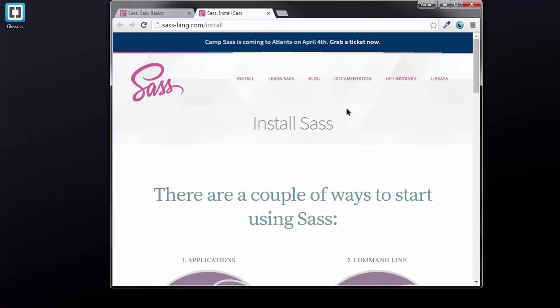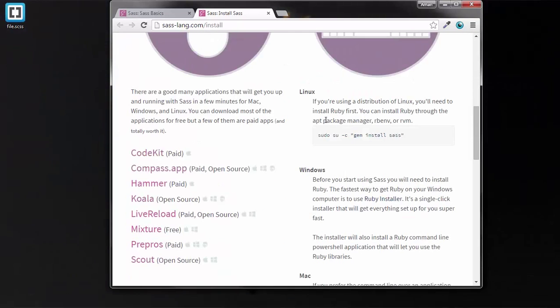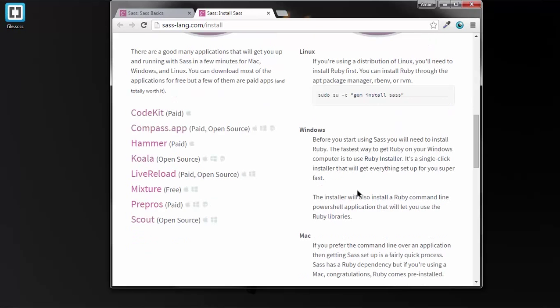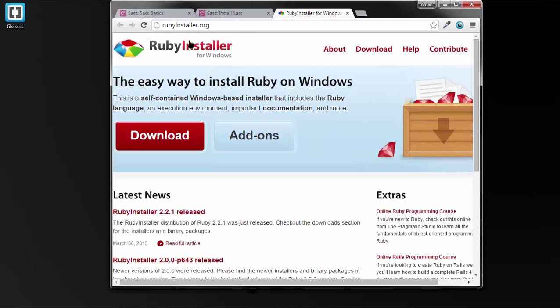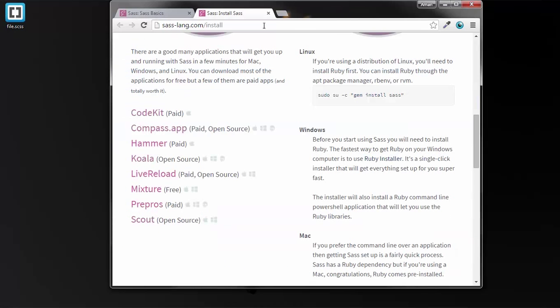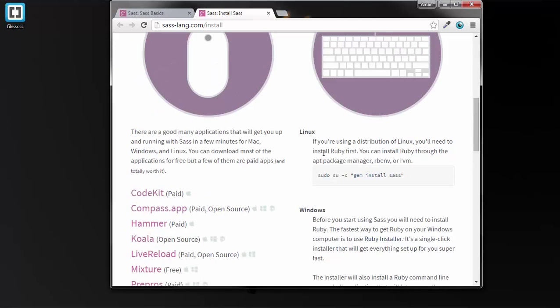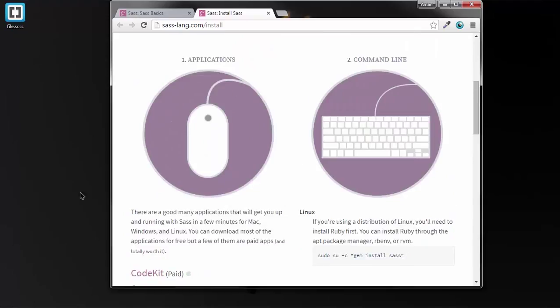Now, to install Sass, as a Windows or Linux user, you have to install Ruby first. Come to this link, which will be in the description, and click on RubyInstaller, which will take you to rubyinstaller.org. Just download the latest version and you're good to go. Mac users, you don't have to worry about it, because Ruby is pre-installed on Macs.